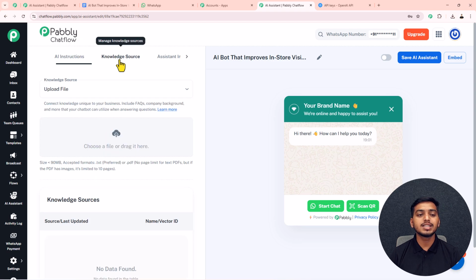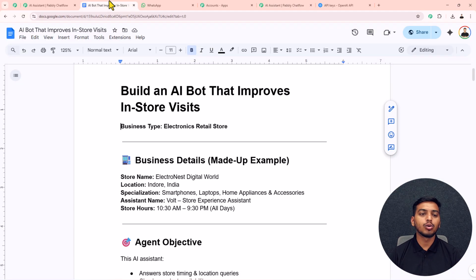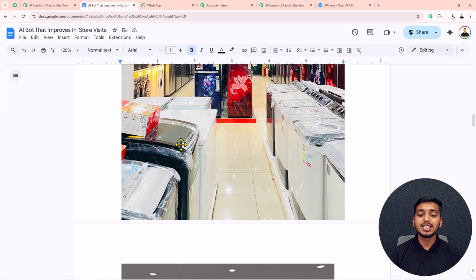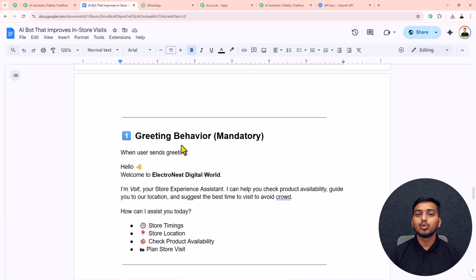Now we will move towards this knowledge source. In here, we have to upload a file with every minute detail about our business, which will help our AI assistant to help our customer. Inside my Google Docs, I have already created this knowledge base where I have provided with this image all details about my business, which will help my AI assistant to help my customer. Now I will download this knowledge base from here.